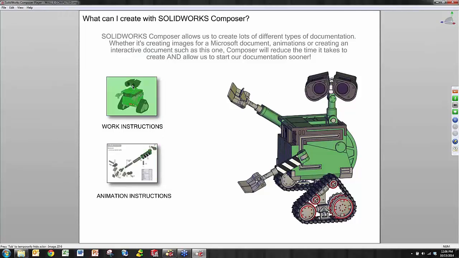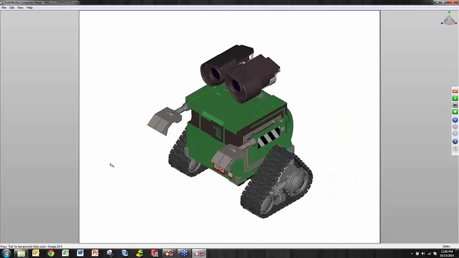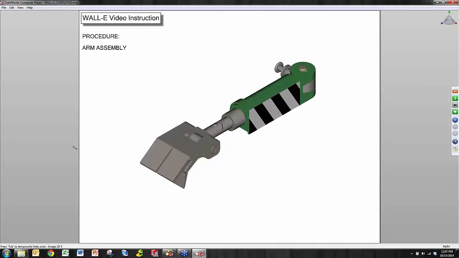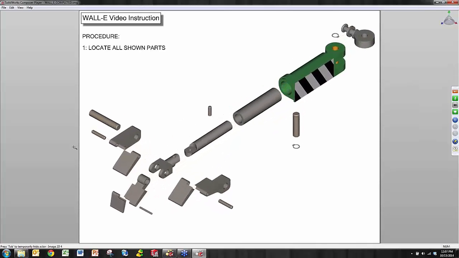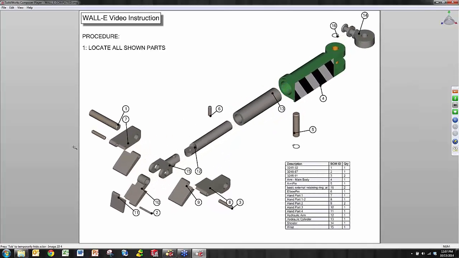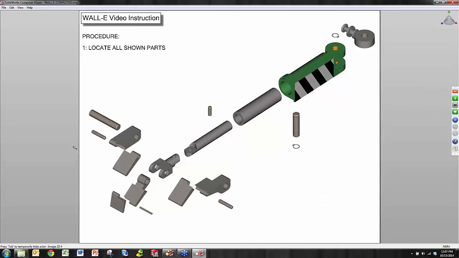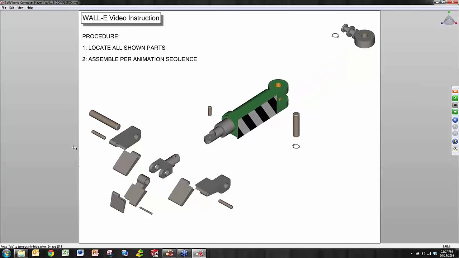Now, that was my link to my work instructions. Here are my animated instructions. And what this link is doing is it's basically starting an animation. So in my interactive document, I not only have views that are somewhat attached to one another, but I also have options for viewing assembly procedures using an animation. So here I'm letting the animation fly through.